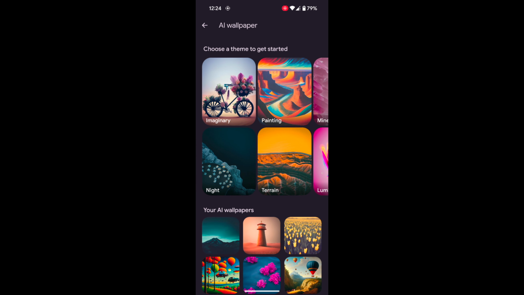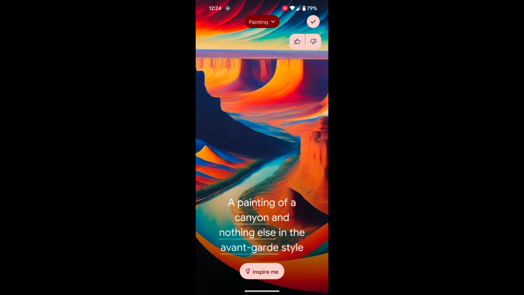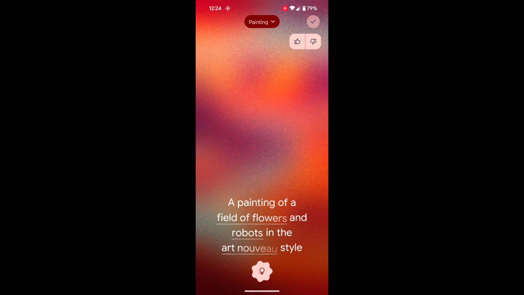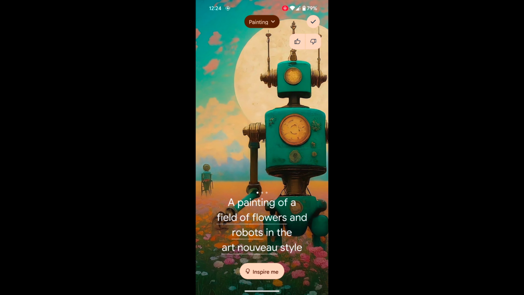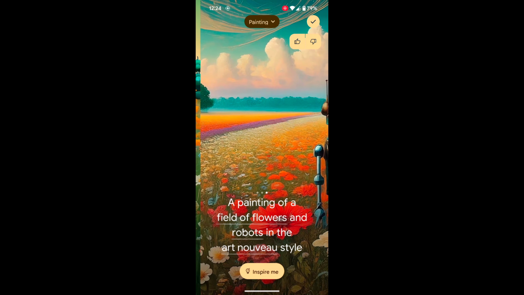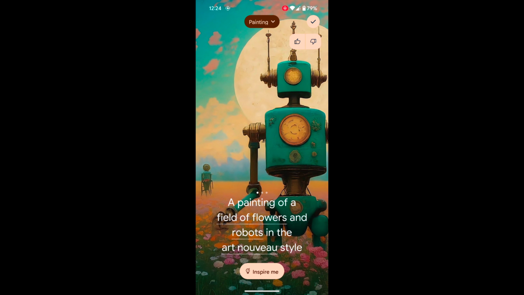Here we select painting. Tap on the Inspire Me button at the bottom to automatically create a wallpaper by AI. Wait until it creates the wallpaper. You can see 3 or 4 different wallpapers created by AI. Swipe right to see another wallpaper created by AI.